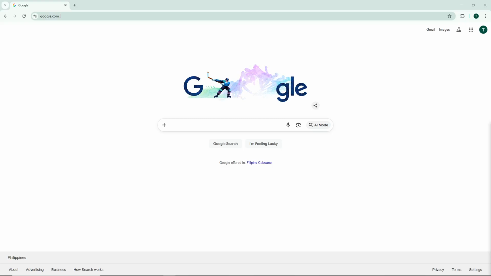First, open your web browser and navigate to google.com. This is your starting point for accessing all of Google's services. Once you're on the Google homepage, you'll see a clean interface with the search bar front and center.